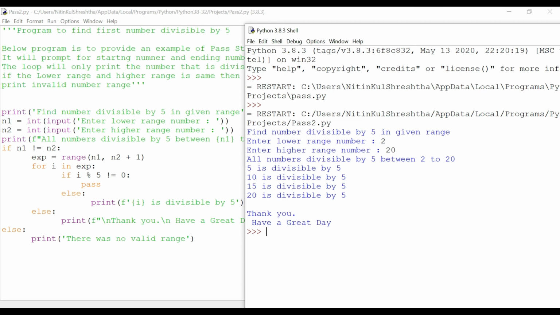Enter two numbers, lower range 2, upper range 20, and then all numbers divisible by 5 between 2 and 20. It lists the numbers which are divisible by 5, and for the numbers which are not divisible by 5, it goes as a pass. The numbers divisible by 5 get printed out: 5, 10, 15 and 20. And then it executes thank you, have a great day.